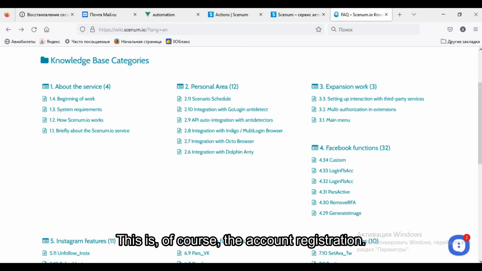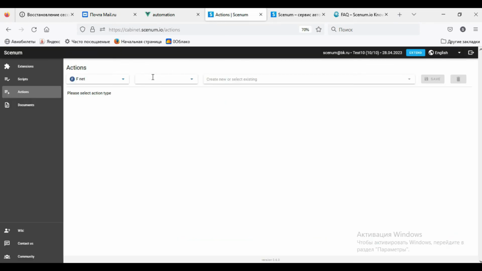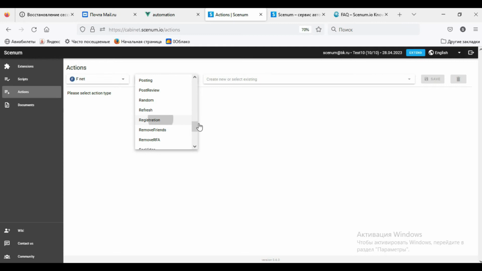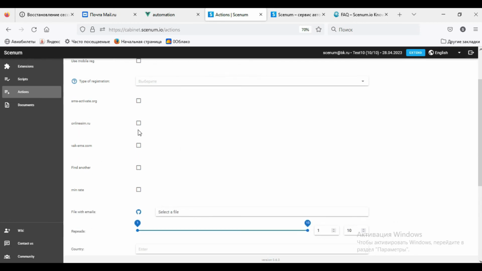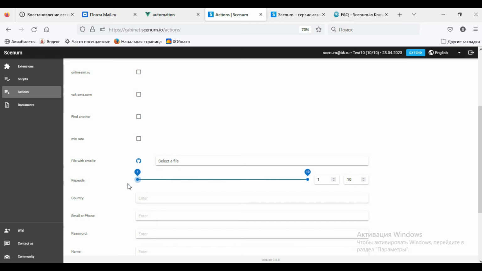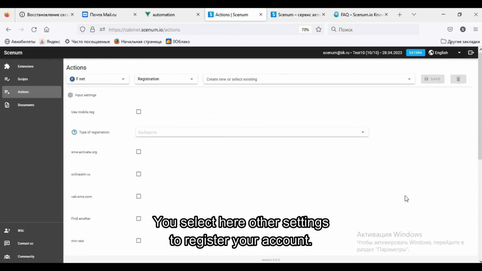This is, of course, the account registration. So let us go to account registration. Here you can select the service you use to register an account, SMS or email address, use mobile registration, and so on. You select other settings here to register your account.